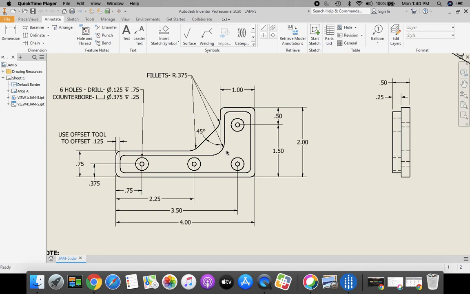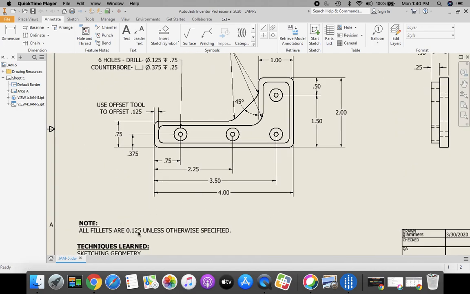These 3 fillets here are 0.375. All other fillets are 0.125. And we're going to have a counterbore in here, and we're going to talk about how to use the offset tool to reduce some of the weight that's on this part.